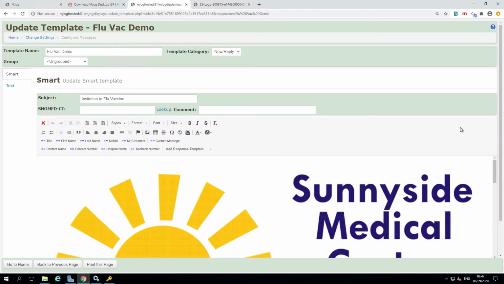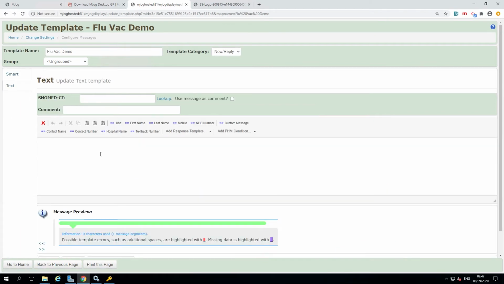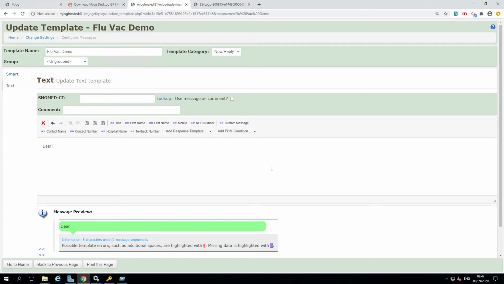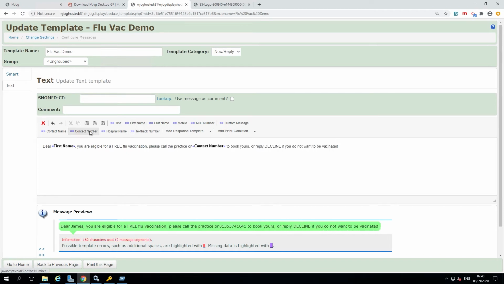So far we've been in the smart section of this, but if we look over to the left, there is a text section. And here we complete what our wording will be if it's sent by text. So say something along the lines of, "Dear first name, you're eligible for a free flu vaccination. Call the practice on number to book yours, or reply decline if you do not want to be vaccinated."